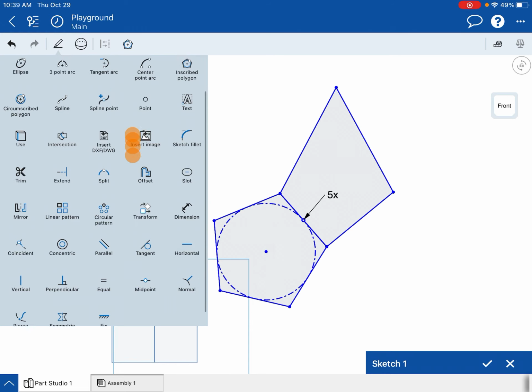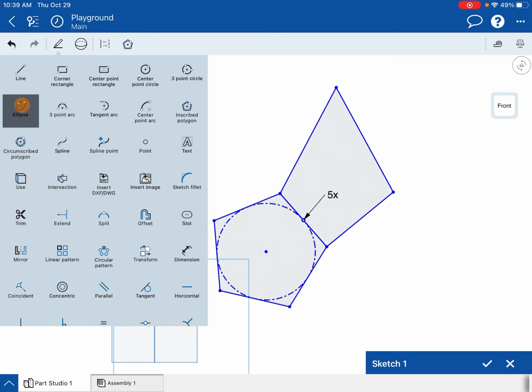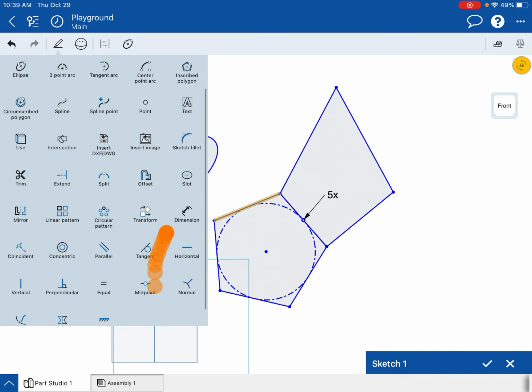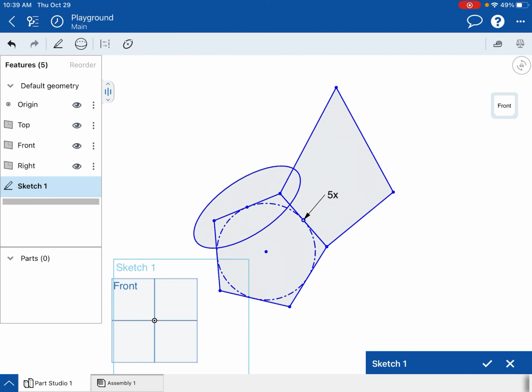I'll go a little bit further. Let's go ahead and make another, I'll make an ellipse. We'll do that. If I want this ellipse to be connected to, let's say, the midpoint of one of the pentagon sides, I can do the same thing. I'm going to tap on the midpoint of the ellipse, or the center of the ellipse. I'm going to tap on, not there, that edge right there. And then I'm going to select midpoint, and now that's connected to the midpoint. And if I wanted to do more as far as constraining that, then I could do it.